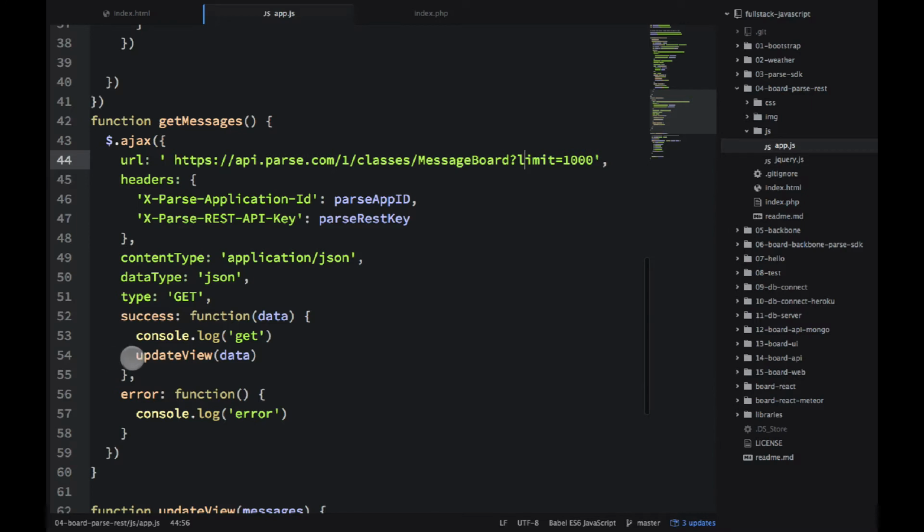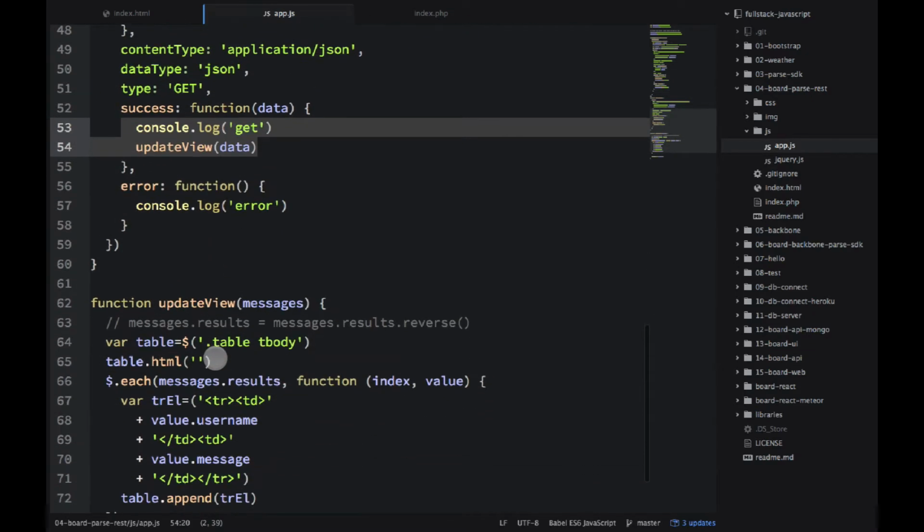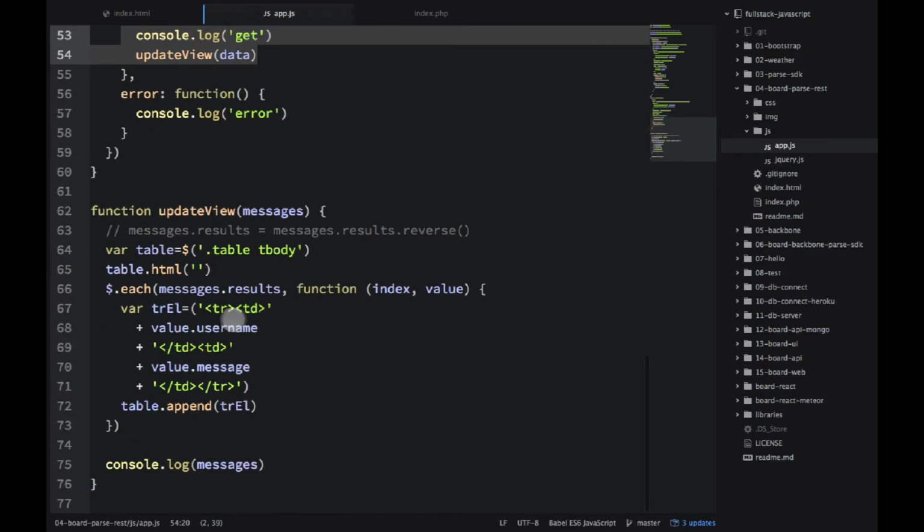And then once we successfully get everything back, the response comes back, we call this function, called updateView. It's another hoisted function and we pass the data to it. So let's look at updateView. It's very simple. All we're doing is iterating through this messages.results, which is a list of messages. It's an array.